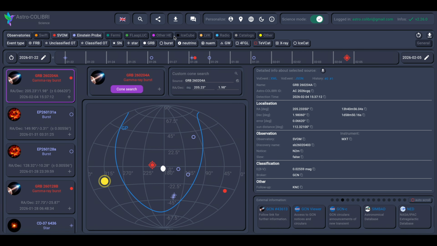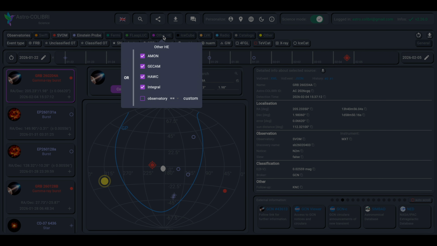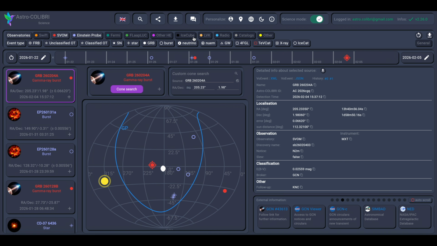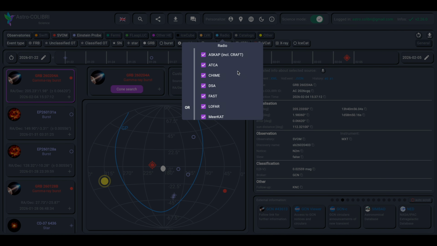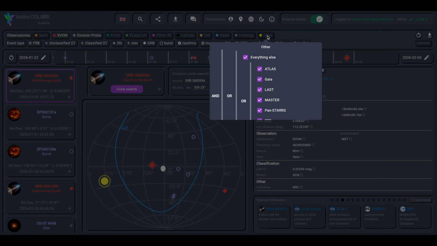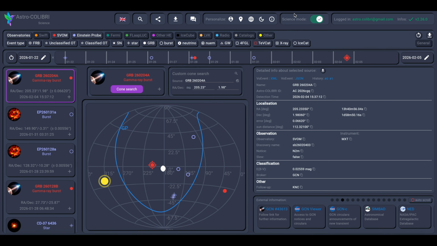Some of the observatory buttons denote groups of observatories. Examples are the High Energy Observatory Group, which contains, for example, the Hawk Gamma Ray Observatory, but also the AMON Multi-Messenger Network. The Radio Group contains the most important radio telescopes, while many other observatories are grouped together in the Other button. Feel free to add a customized observatory name to further refine the selection.